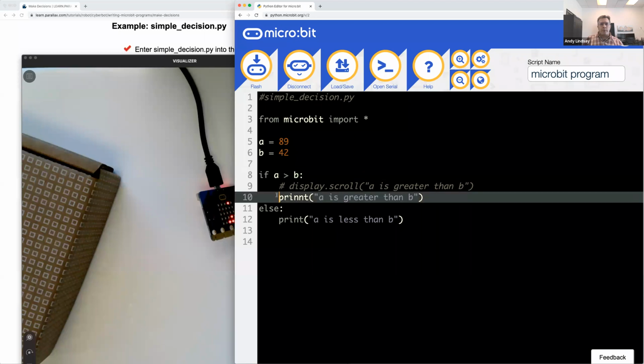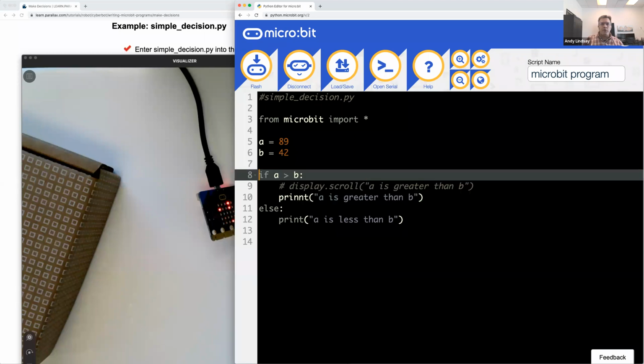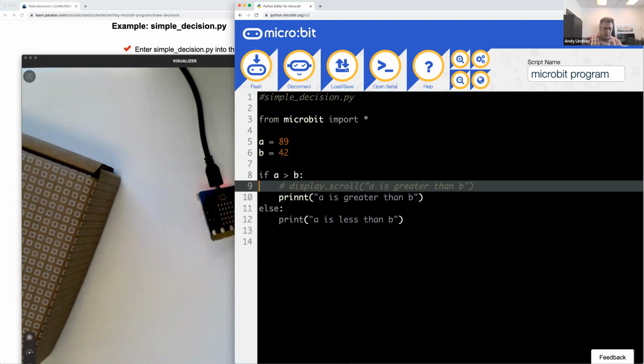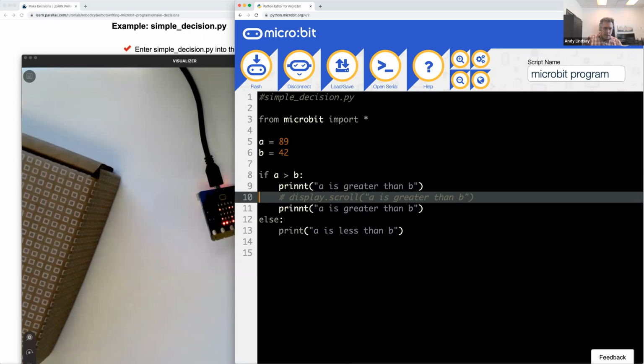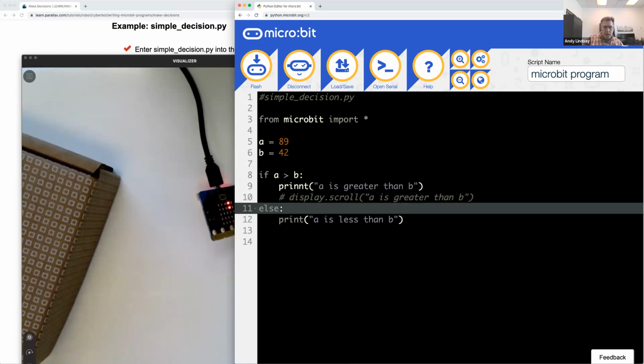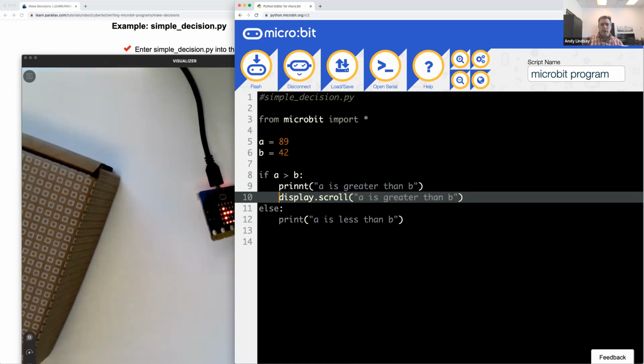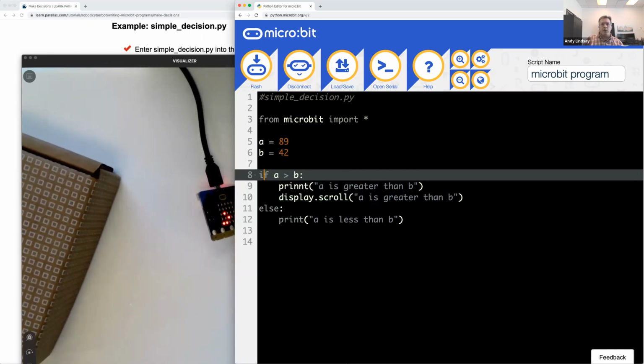Indentation is important. If you want to do two things, like maybe both print and display on the display, like so, they both have to be indented below the if condition.